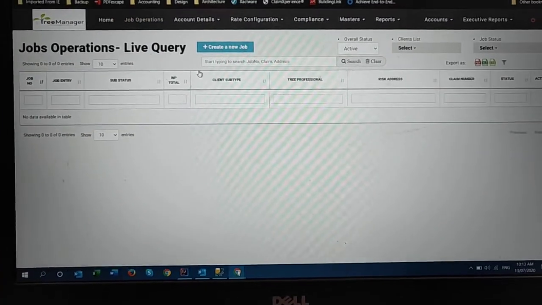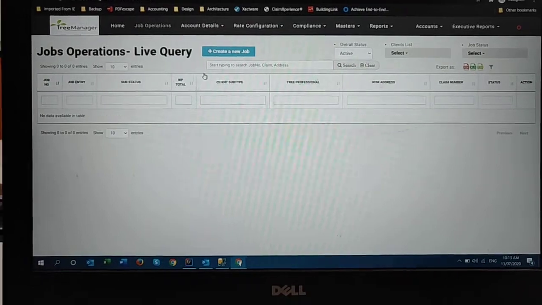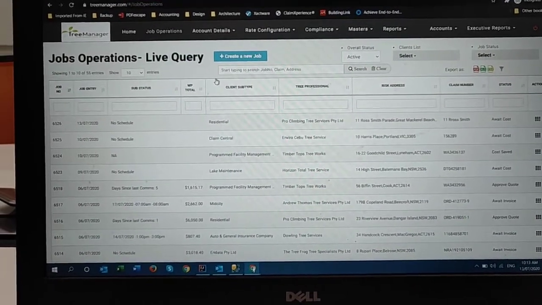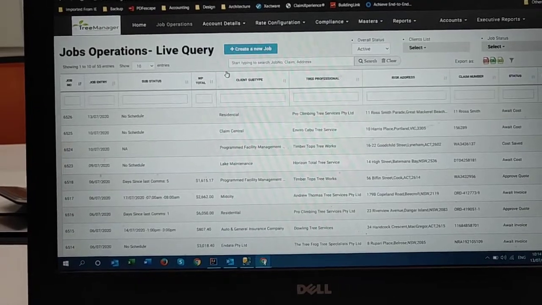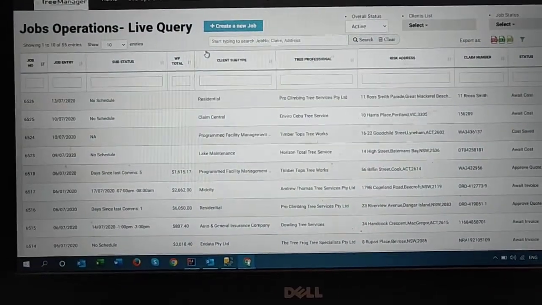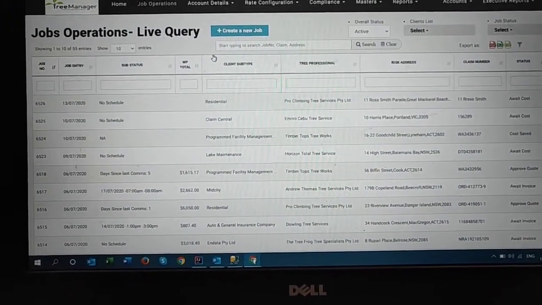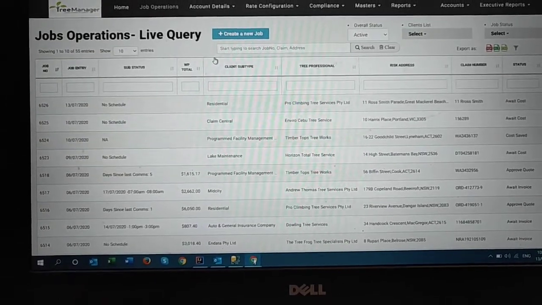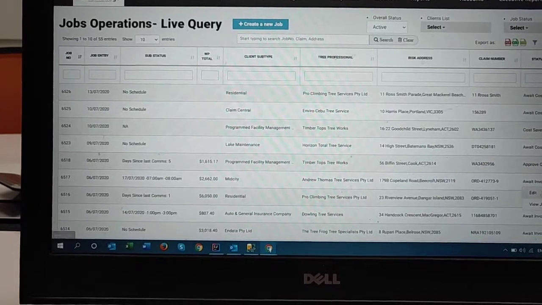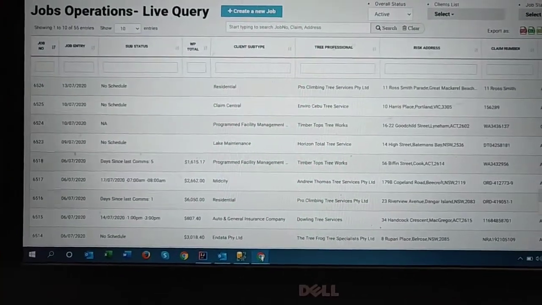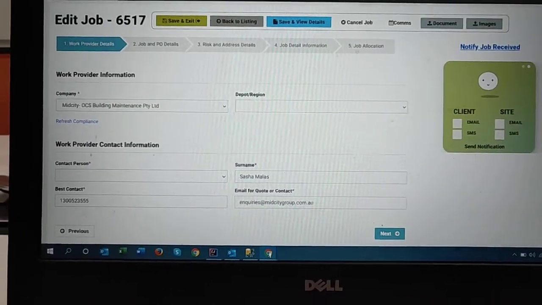Tree Manager is a software designed for handling tree works. We have different clients like insurance and SCS and emergency trades who provide us with a source of tree works, and we use the Tree Manager system to find the local provider for that service and allocate the job to them.